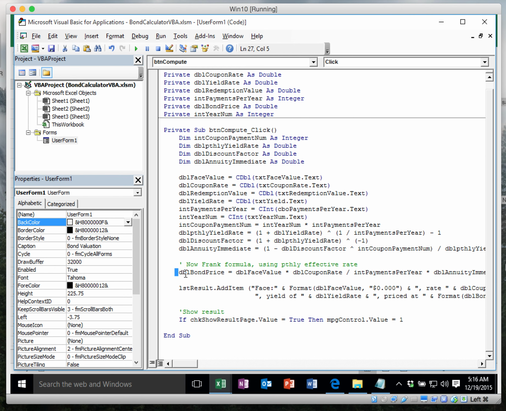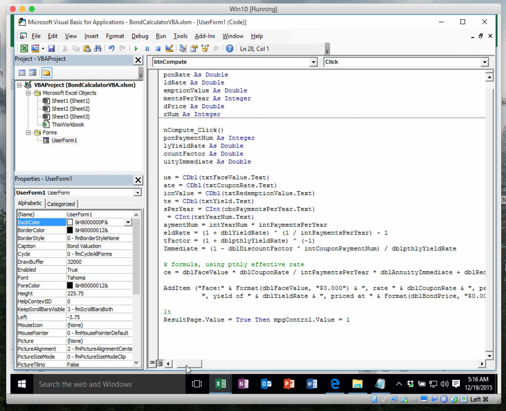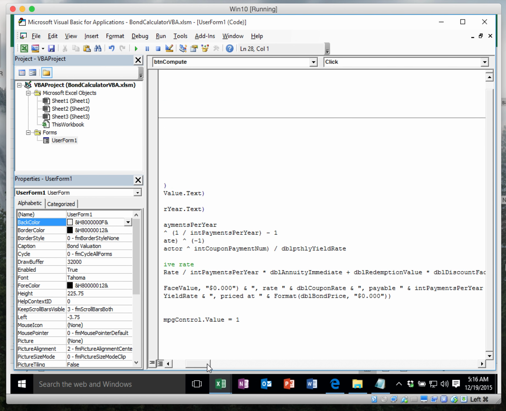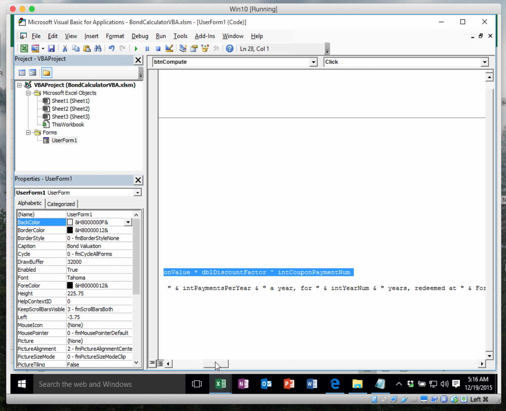Finally, this is the debenture price, which consists of the two parts I discussed about. The first part is the discounted face value, and the second part is the present value of the annuity immediate. After we get this information, we can put the result into the sheet. That is this part.